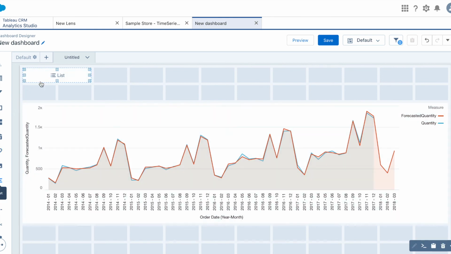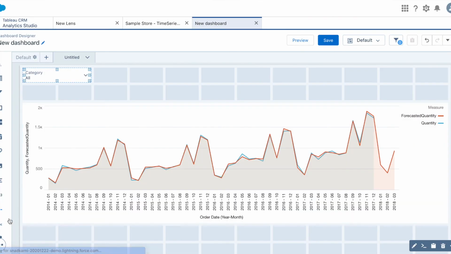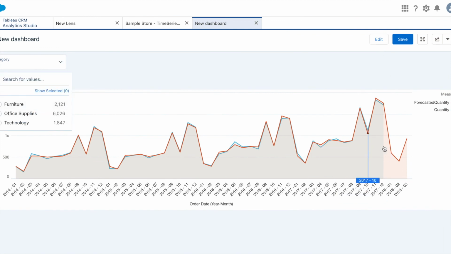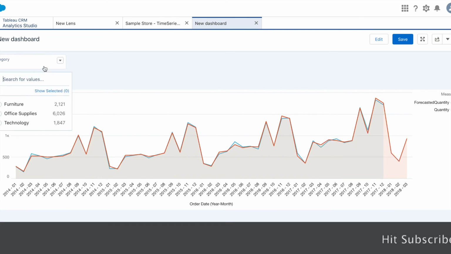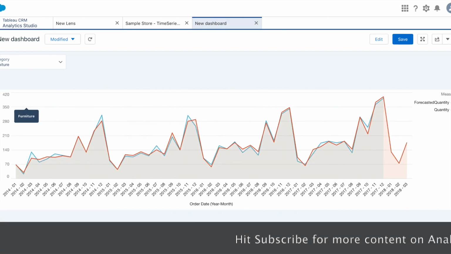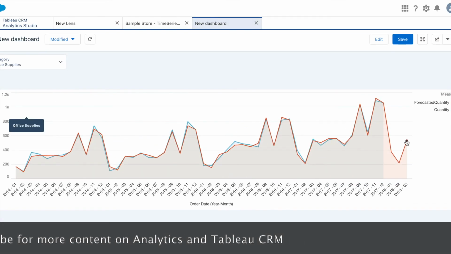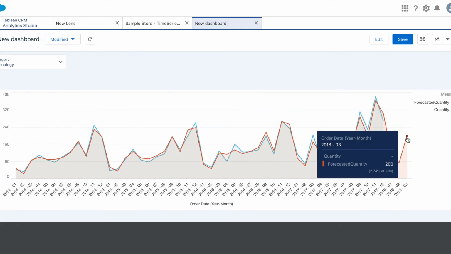So now we should be able to filter this information, right? So if I go here, let's add category and create, and let's preview it now. So as you can see, I have option to select category. So just to test, this says it is 939 forecasted quantity for all categories. Let's see what the forecasted amount is for furniture. For furniture, it is 178. For office supplies, it is 536. And for technology, it is 200.